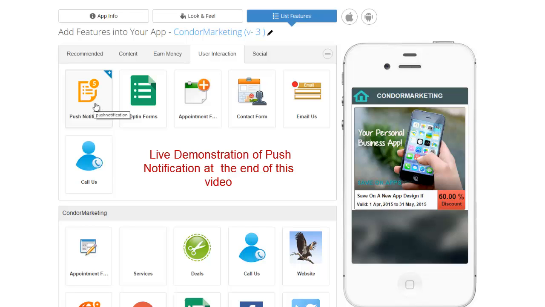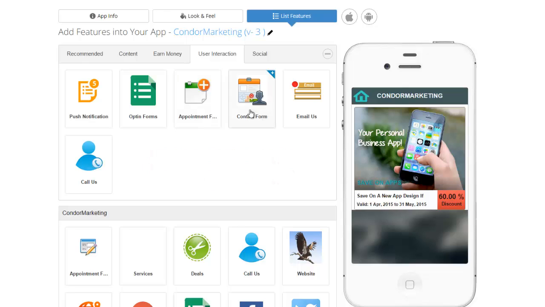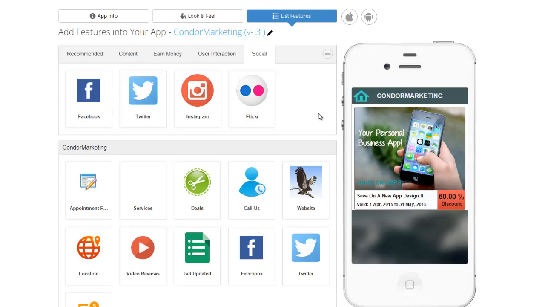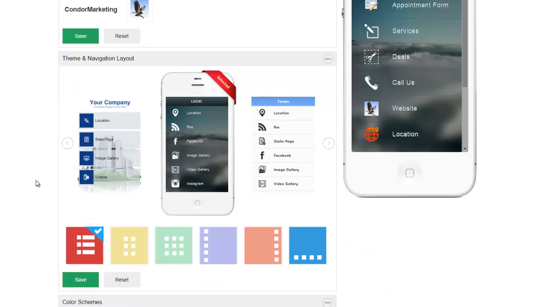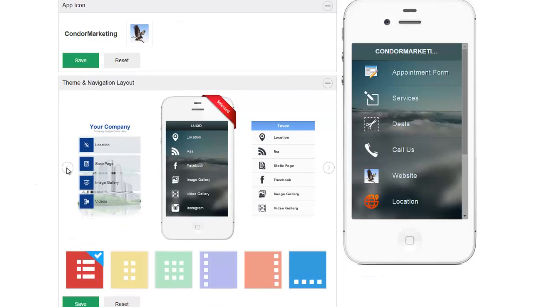Now when you send it to somebody, you could send it to just a 10-mile radius or to everybody in the world, and that's pretty key. So if you're local and you have multiple stores and you only want to hit people in a certain area, you can define the area that you want to send the people that have your app to. Of course, we have opt-in forms, appointment forms, contact forms, email list forms, click to call, and all the social features.